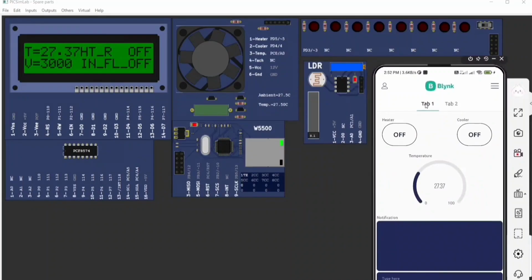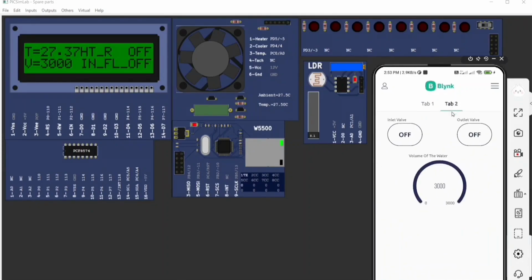We already made two tabs here. Tab 1 for temperature and tab 2 for serial tank control. Tab 1 is used for heater controller and cooler controller. There is a temperature gauge which measures the temperature, and a terminal which notifies about the heater and cooler. Tab 2 is used for serial tank controller.